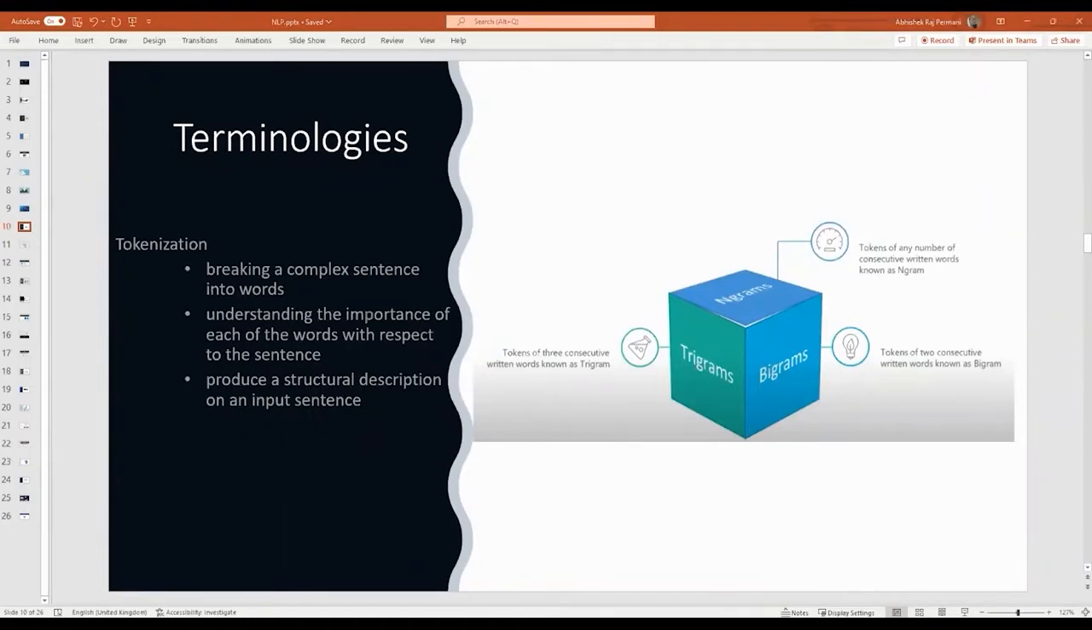Now, coming back to our tokenization part, we have bigrams, trigrams, n-grams. Bigrams are basically the tokens of two consecutive written words, as you can see on the right. Similarly, trigrams are the tokens of three consecutive written words, and usually the n-gram is the token of any n number of consecutive words. So let's see how we can implement the same using analytical libraries for bigrams, trigrams, and n-grams.